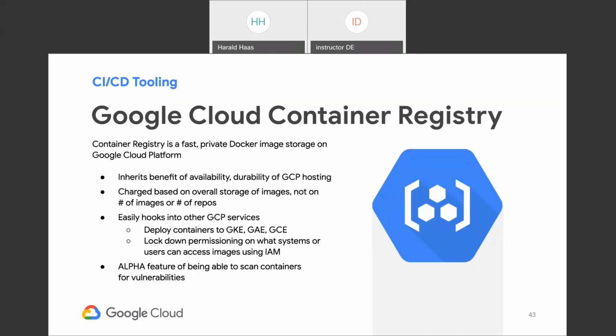It makes it very easy because you're still in the Google ecosphere. And it also enables you to lock down permissions on what systems or users can access, what kind of images they can access, using the Identity and Access Management of Google. By now, I believe that the feature mentioned below is not alpha anymore, but beta already.